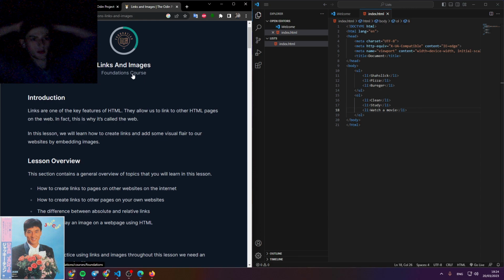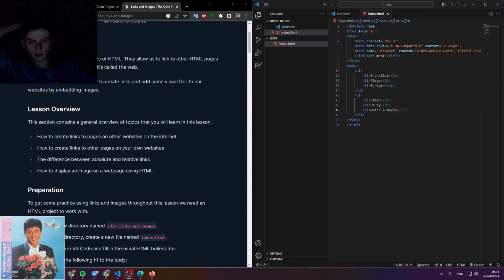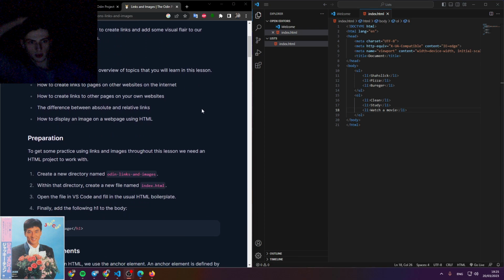One of the key features of HTML is that it allows us to link to other pages mentioned on the web. In fact, this is why it's called the web. In this lesson, we'll learn how to create links and add some visual flair to our websites by embedding images. How to create links to pages on other websites on the internet, how to create links to other pages on your own website, the difference between absolute and relative links, how to display an image on a web page using HTML.